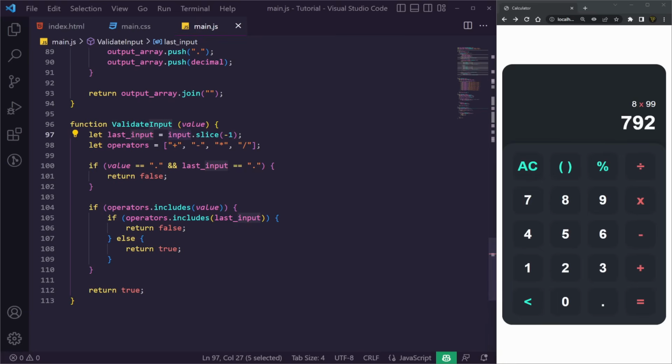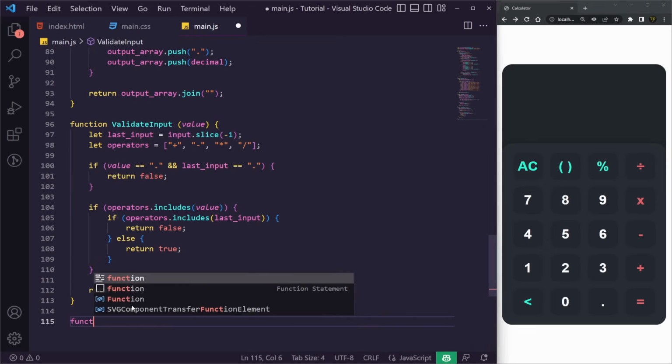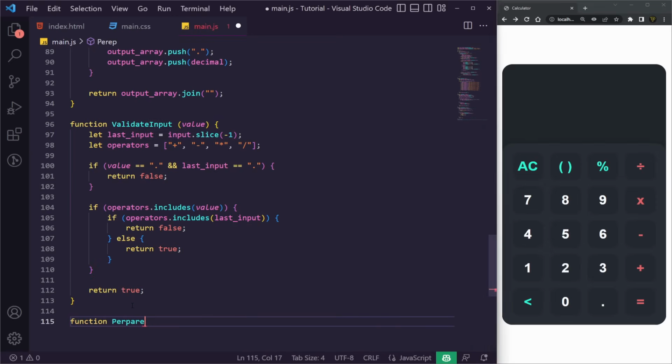But we now need to just do one last thing, and that's prepare our input. Because let's say if we do 10% times 9, it's not going to work. It's going to throw an error. So we need to prepare our input here. So at the end here, we're going to say function prepare input. And this is just preparing the input for the output to actually calculate it.